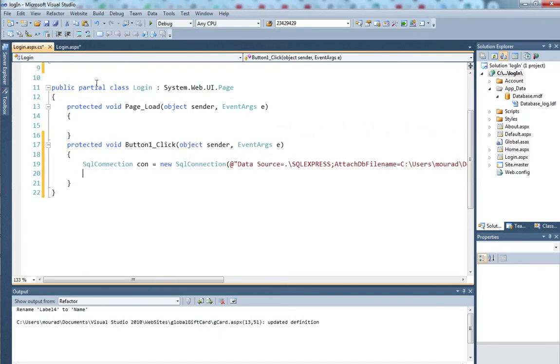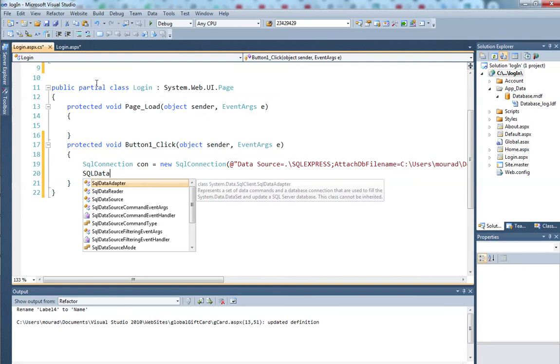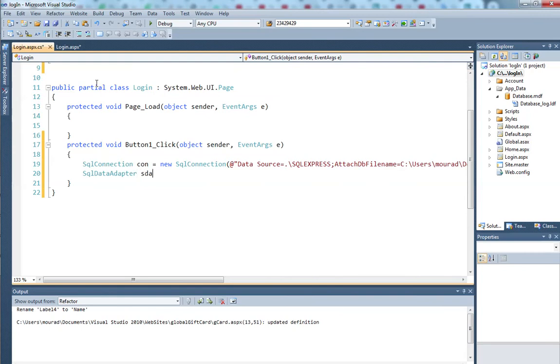Now I'm going to insert a data adapter, SQL data adapter. Actually, this SqlDataAdapter would be utilized to send the command, to execute the select and so on.